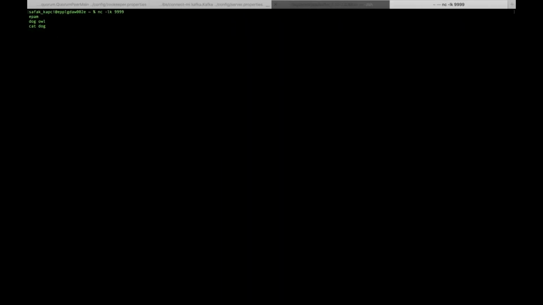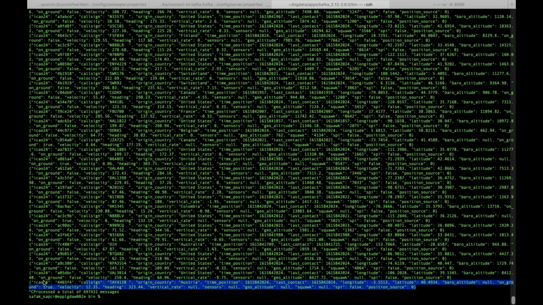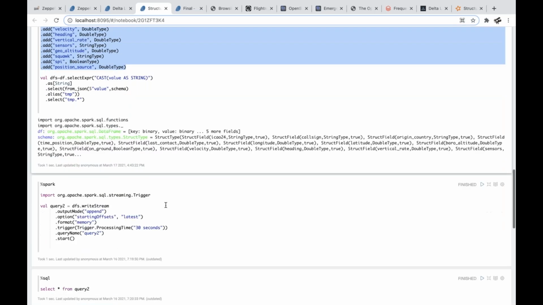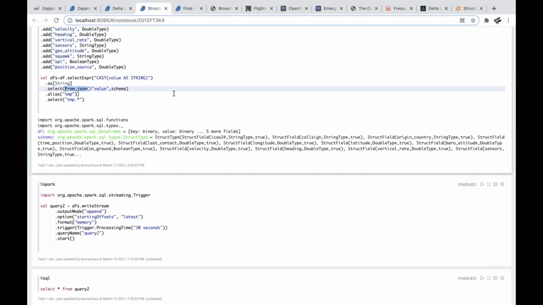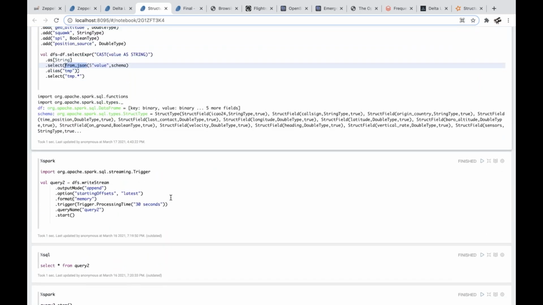Let me show it to you as well. This is how my data looks like. Each line is one JSON object, which is a location, which is data directly coming from the airplane for us. And I don't want to see it like that. I would like to see it more structured. So this is why I defined a schema. Then I am using a very good function which is called from_json. Whenever I do that, and I am giving the schema, it will convert it to a more structured type for me.